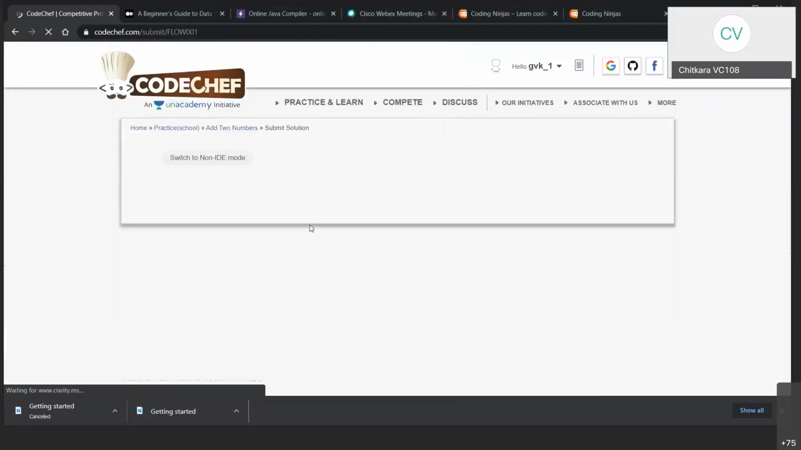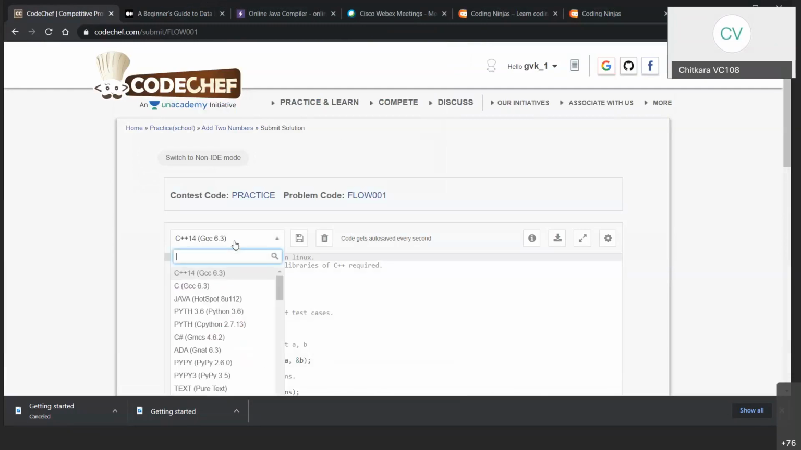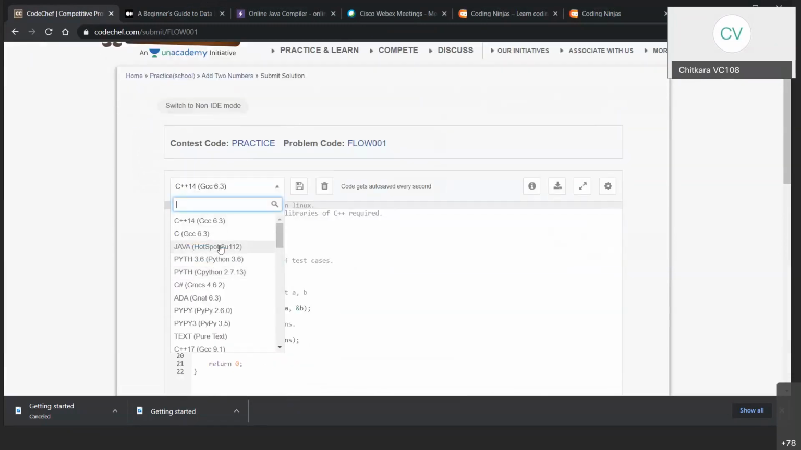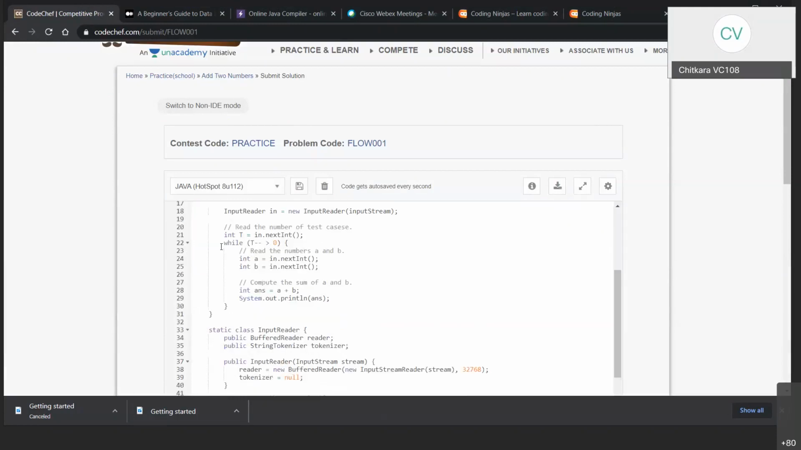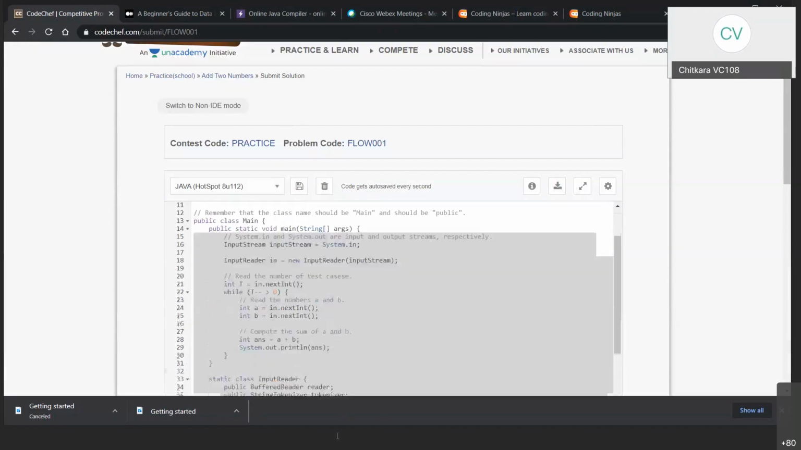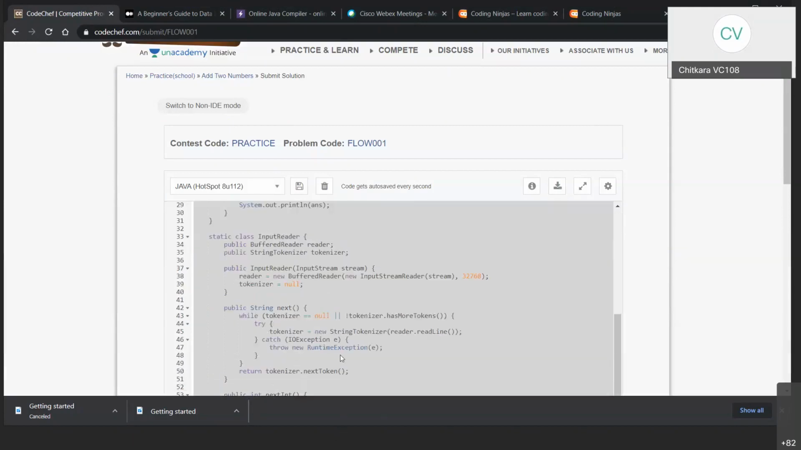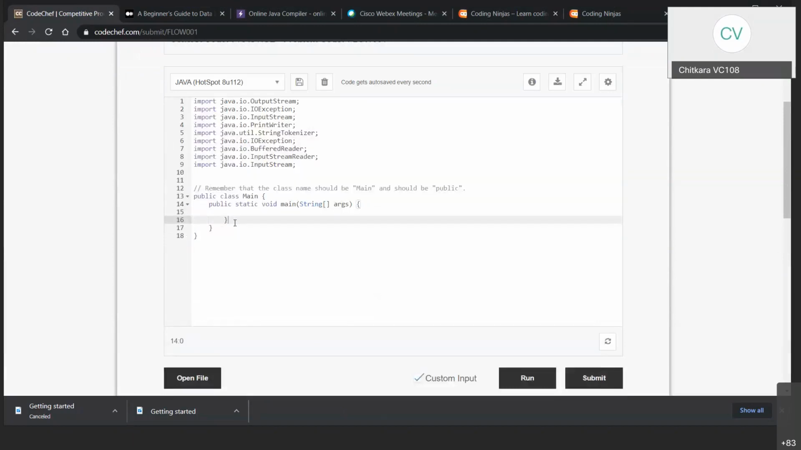I'll click on submit so that I can explain it over here. If you click on submit, it will open the various coding samples. So I am selecting Java. You can remove all this code. Remove everything.